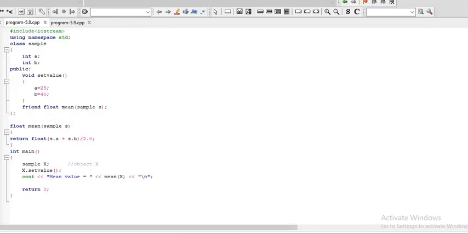Here I'm giving two more programs. Look at this class name. The class name is sample, with data A and B. We have the function set value. Look at that friend function mean, and within brackets sample s. No confusion regarding these types of things. It can be only sample. No need of putting s here. It is a declaration. A declaration always takes the data type as a class name.